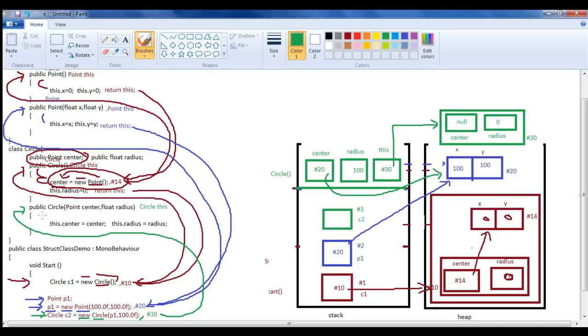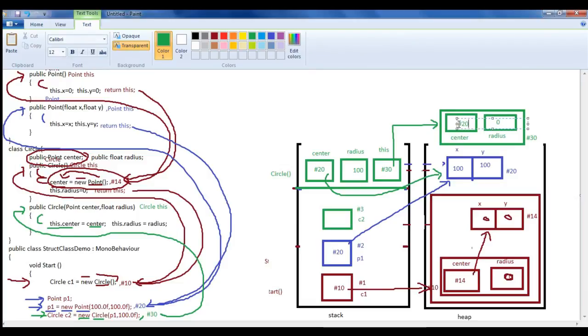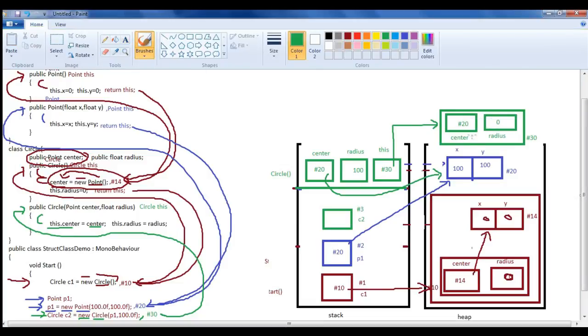After that, the inner statements are going to get executed. This dot center equal to center. So what we are doing, guys, this dot center is equal to center. What happens here, your center variable, this pointer, is now going to have the address hash 20 inside it, and it will start pointing to that memory location. After that, this dot radius equal to radius is going to make this 100.